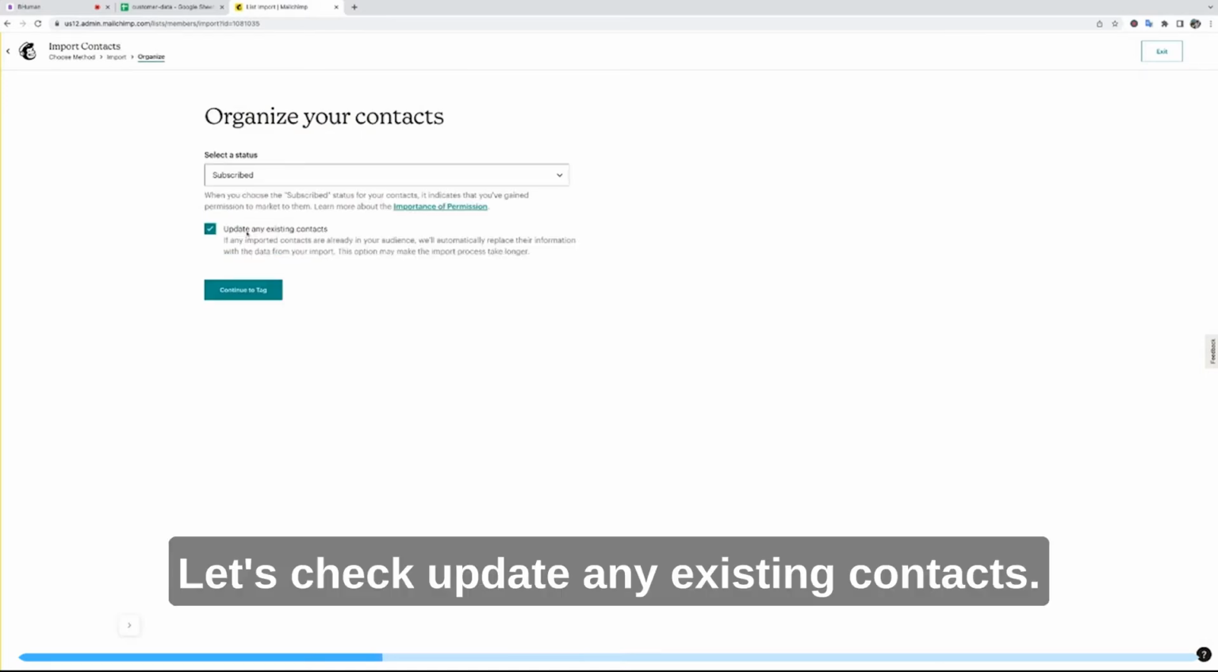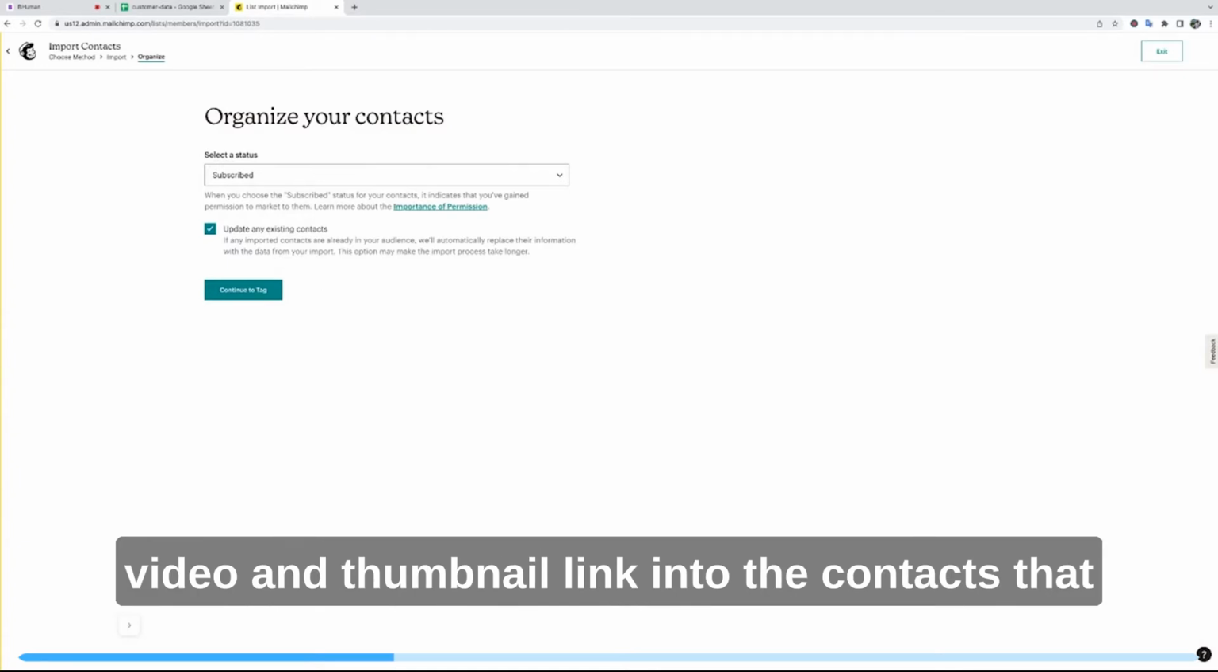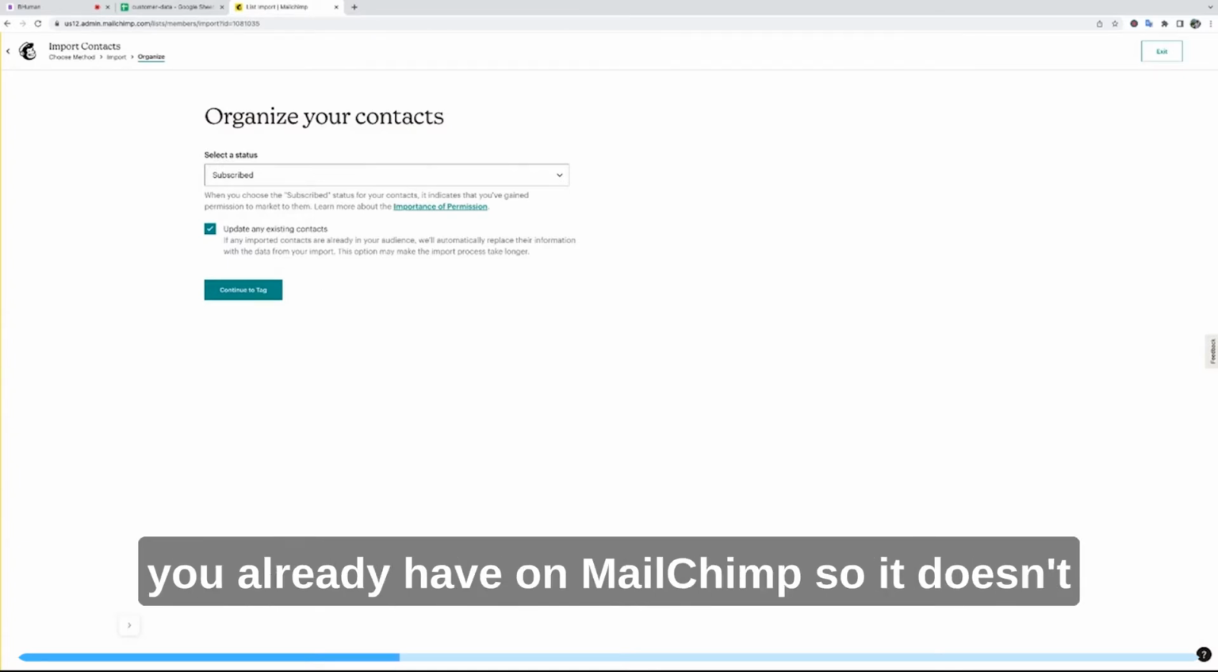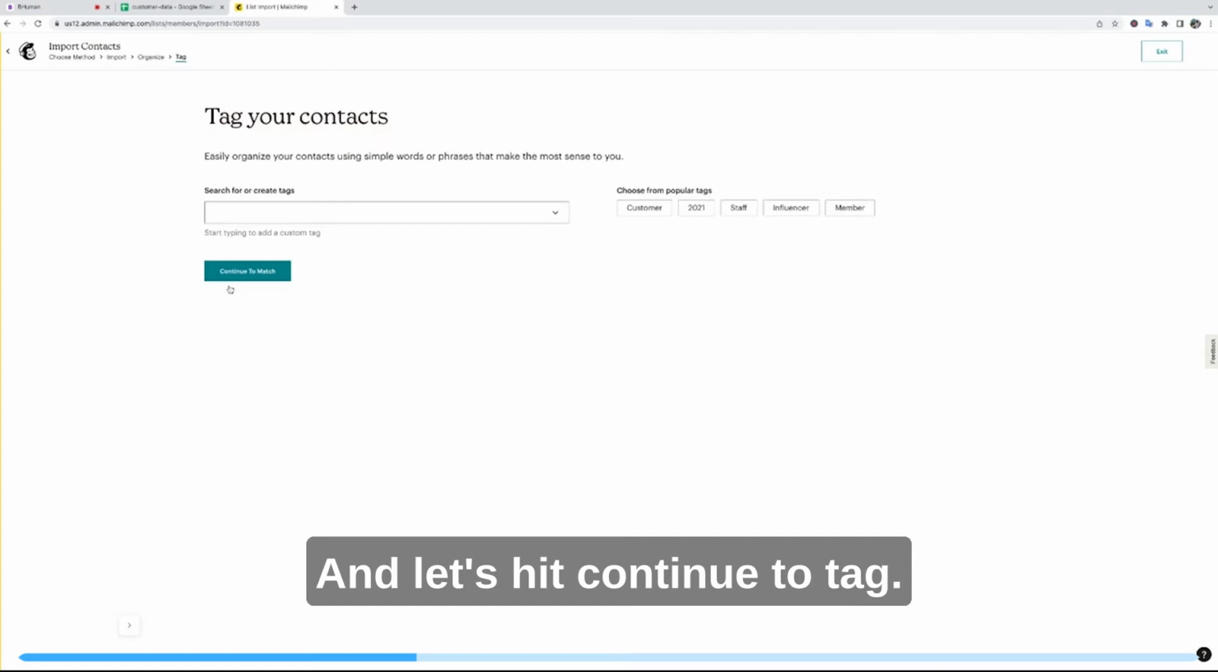Let's check Update Any Existing Contacts. And what this will do is put the video and thumbnail link into the contacts that you already have on Mailchimp, so it doesn't just create new ones that are duplicates. And let's hit Continue to Tag.